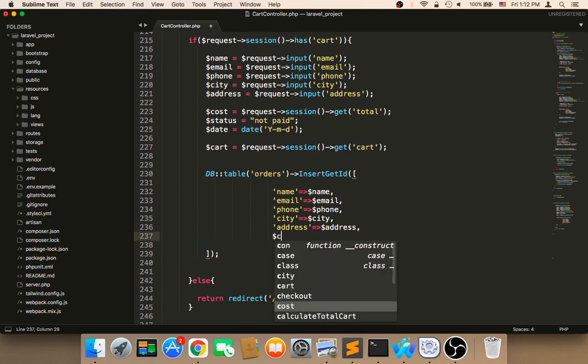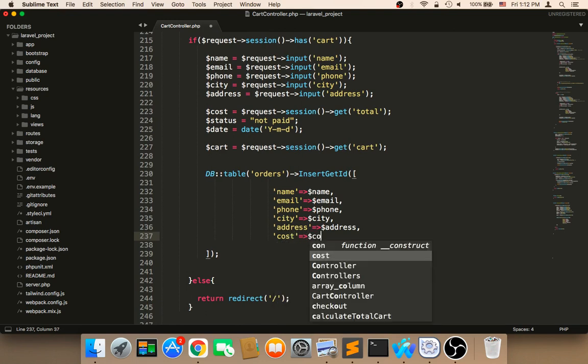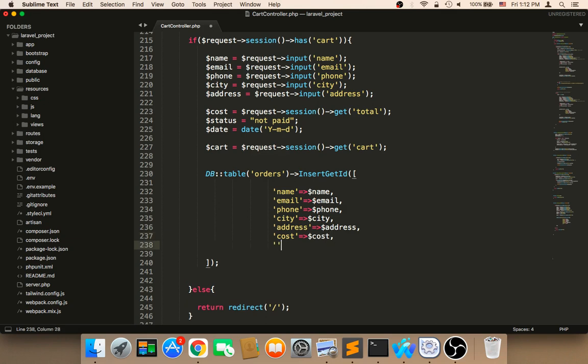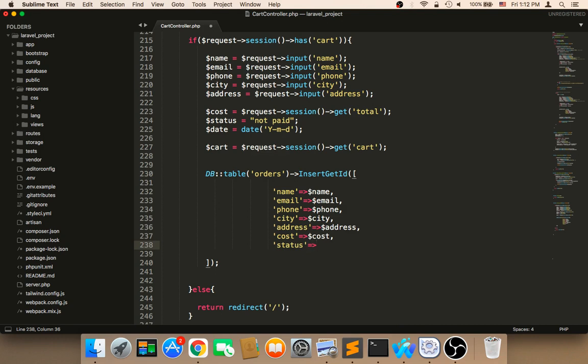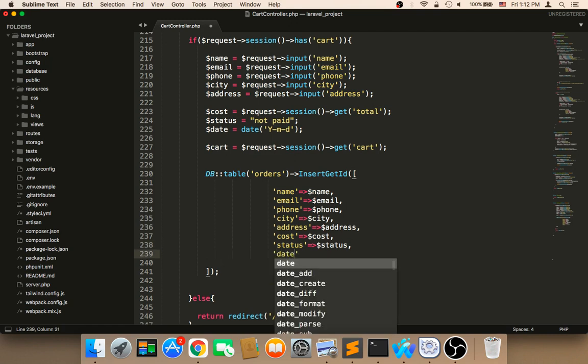So the cost, status, and finally the date. So the date is the date. And what's important is that in the second parameter we need to say comma, and then the second parameter is the ID, the column that represents the ID.